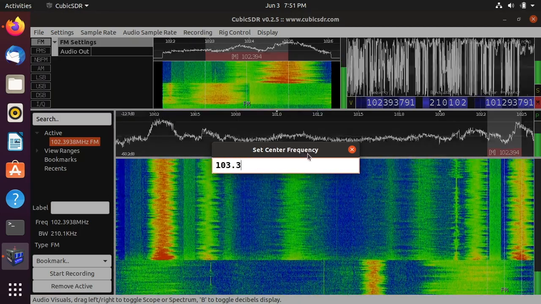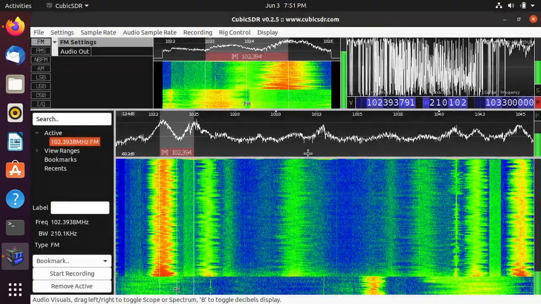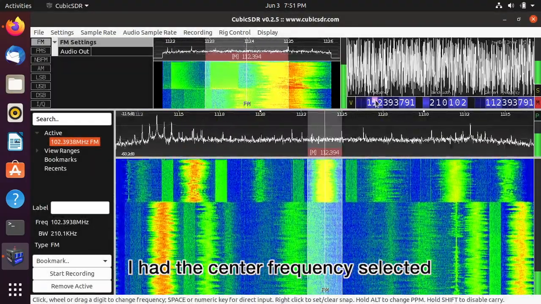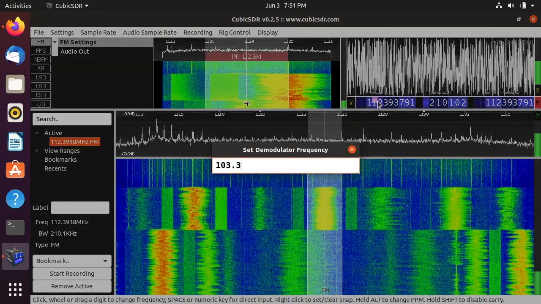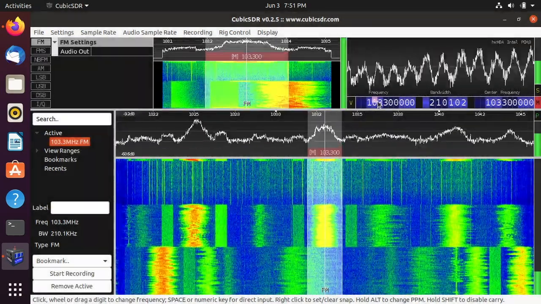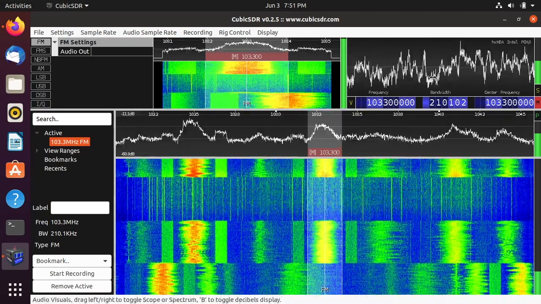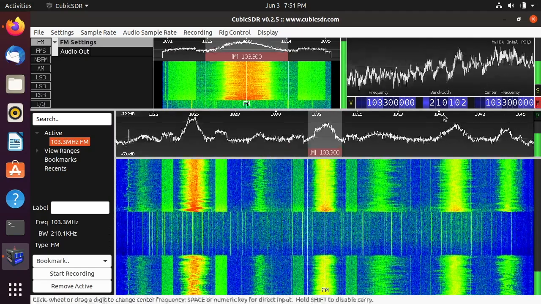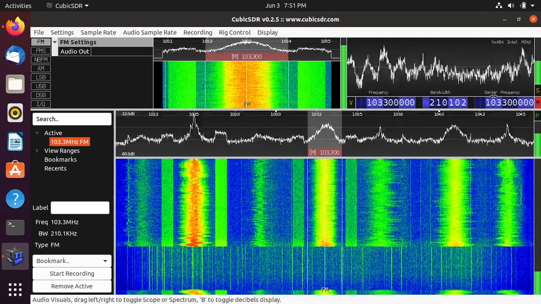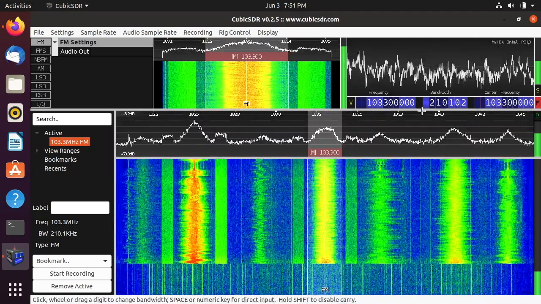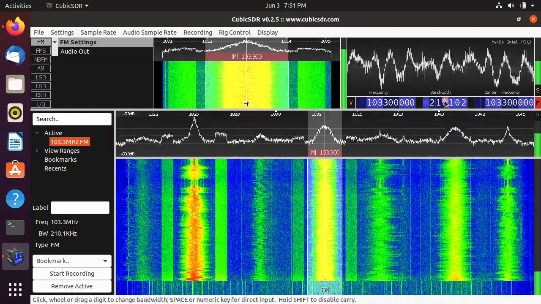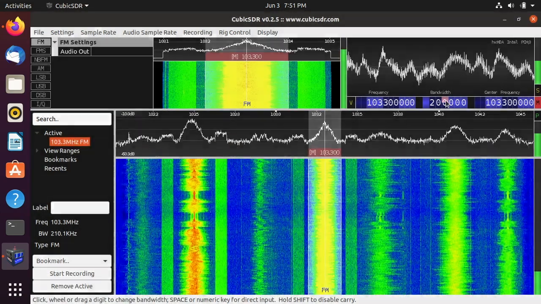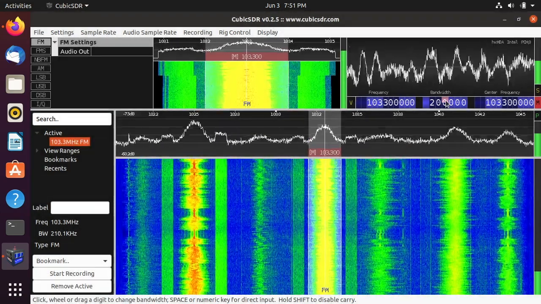So I'll type 103.3 MHz. I'll hit enter. And that brought up, wait, did I type that right? Let me try that again. 103.3 MHz. There we go. So I'll unmute this for a second. Okay, so we have some music playing. Oh, I had that in the center frequency, it looks like. And I messed up the bandwidth here before, so I can hit that and I can type 200 kHz. I'll hit enter. We have our bandwidth correct now.